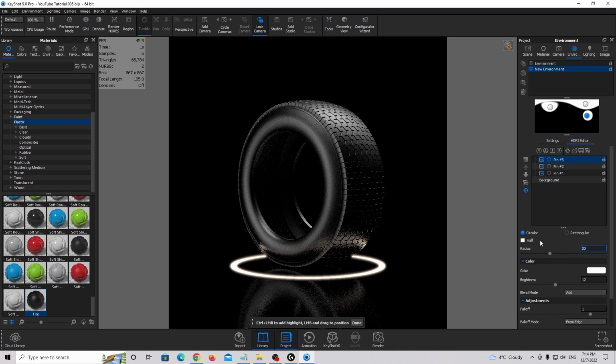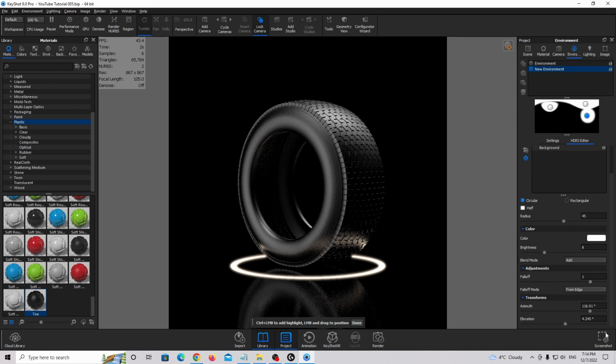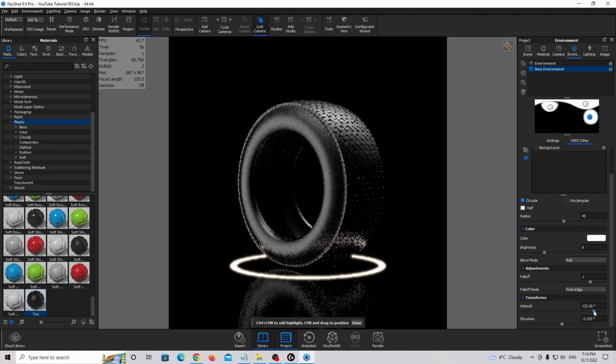I'm going to make this light much bigger. And I'm going to use less brightness, less intensity. And I'm going to highlight this front of the tire. So I'm going to use this slider to the left. All right, maybe to the right a little bit more, something like this. And also I'm going up like this.